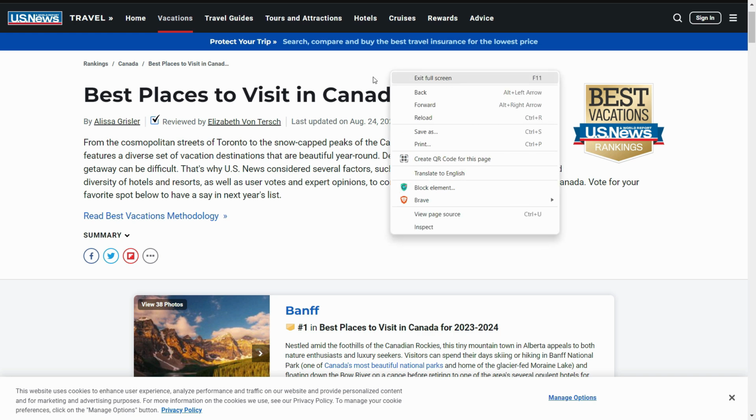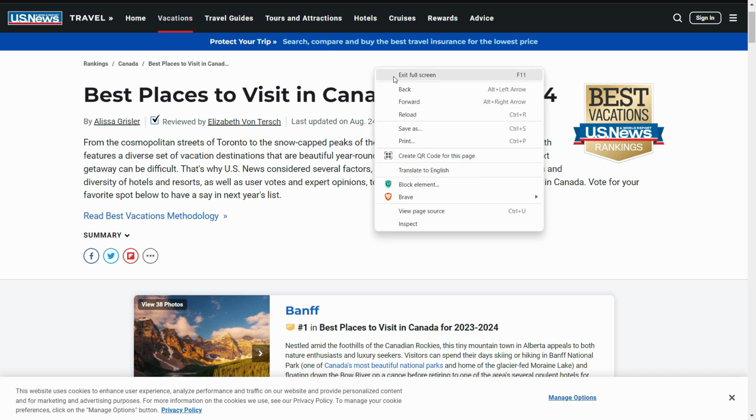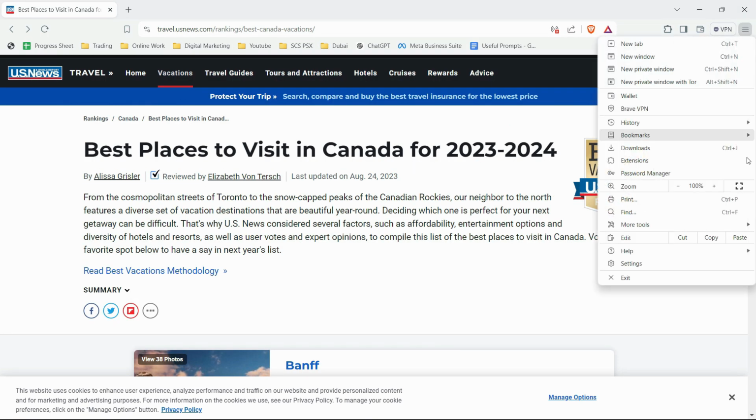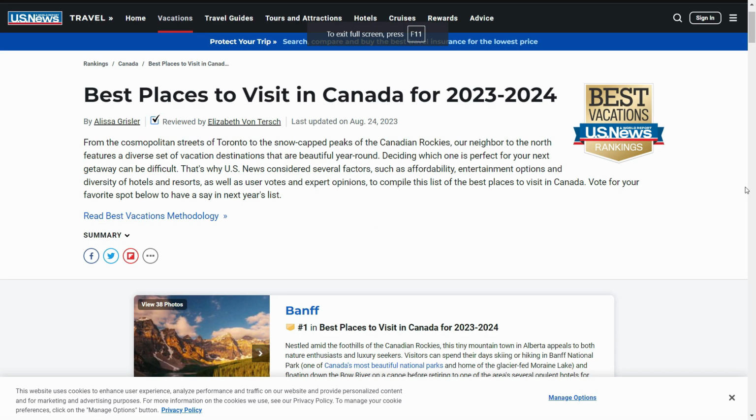And also you can exit the full screen by just right clicking it and choosing exit full screen, or use the same shortcut key. We also have the option in the hamburger menu where we have the zoom function, but just adjacent to it we have the full screen option right here as well. So guys, this is how you can full screen pretty much every browser on Windows.